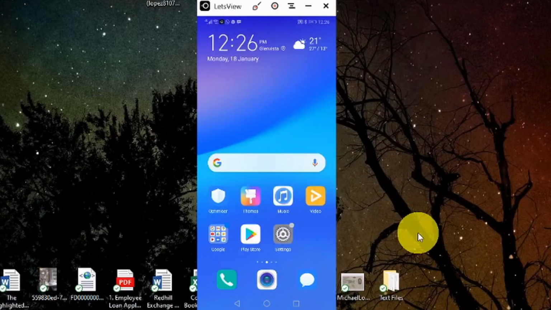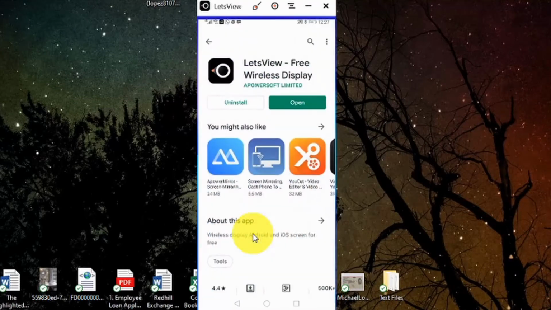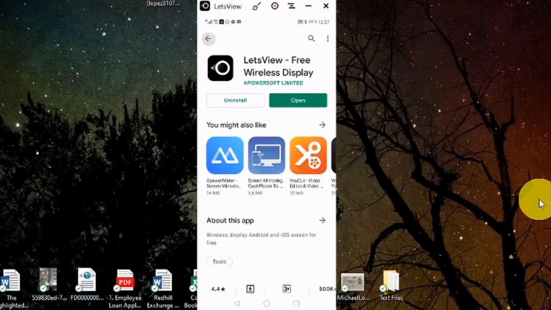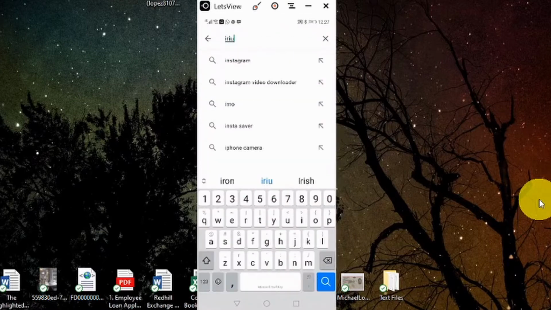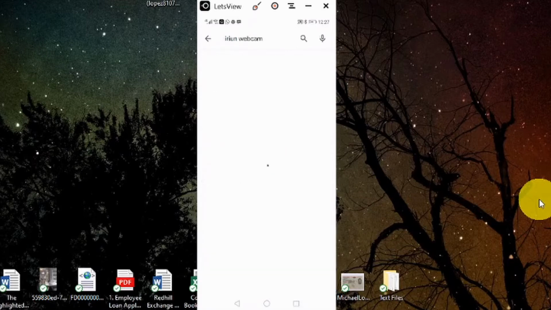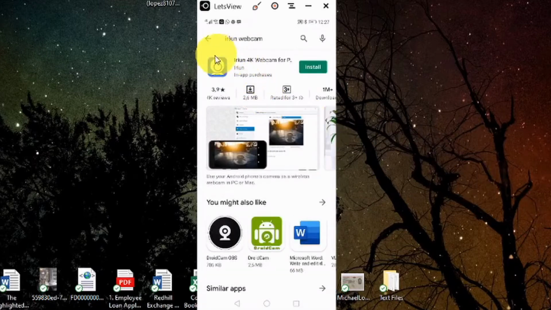Okay, so now that we're over to our phone, I will be doing this installation on an Android, but it does work both on Android as well as iPhone. So you will go to your Google Play Store or your Apple App Store respectively to search for and install the software. I'm going to open my Play Store and search for Iriun Webcam, and there is the icon that we're looking for. I'm going to click on the install option and let this application install.